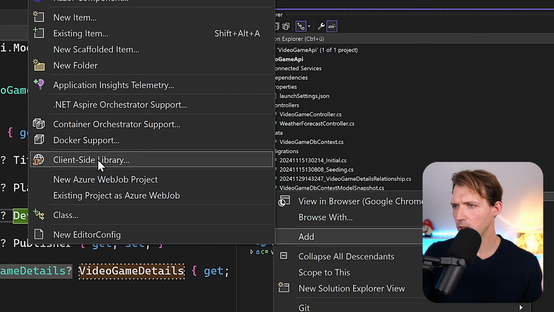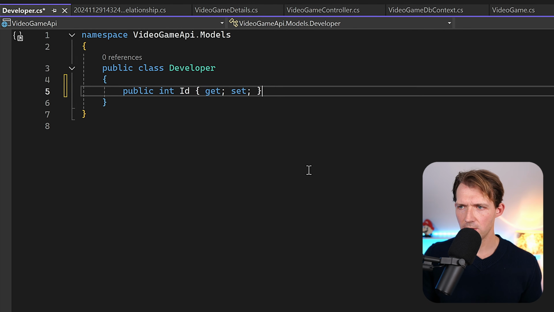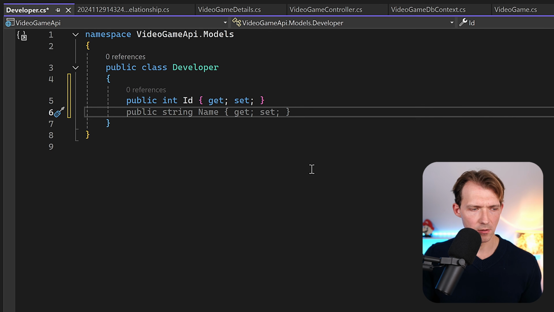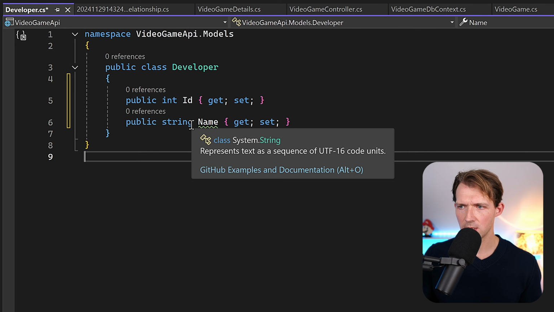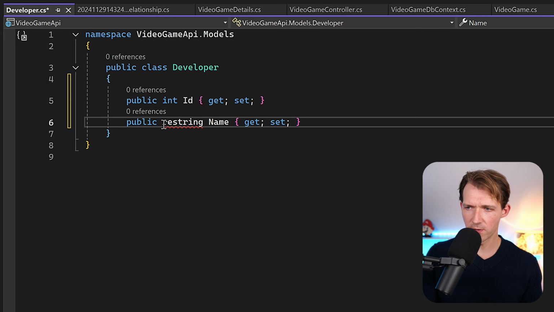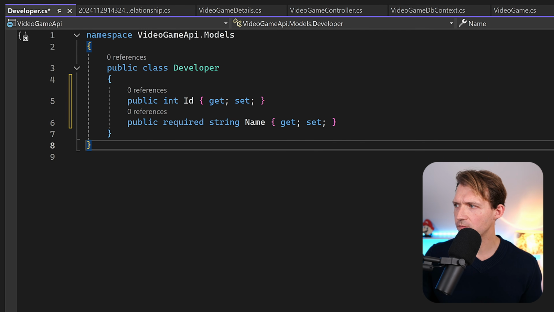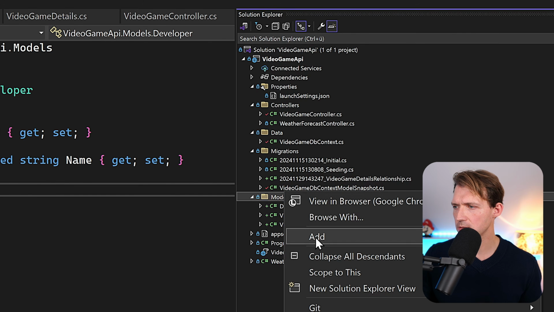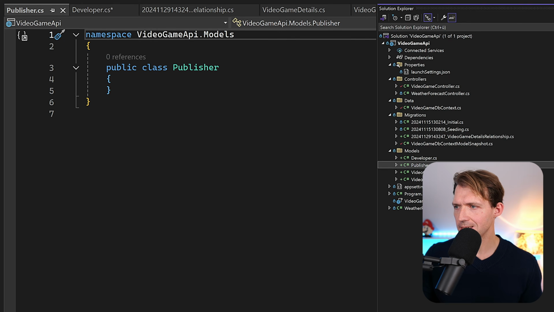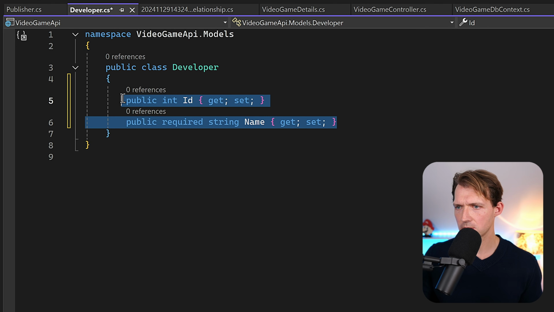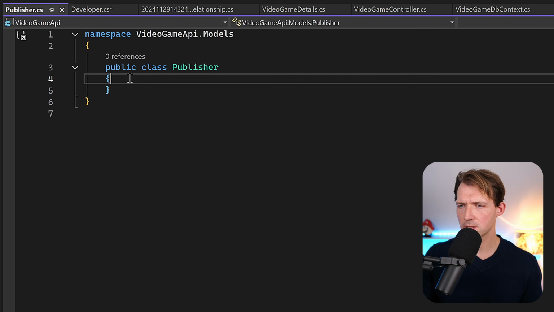So here now we add a new item, call this developer. And now here, correct, we got an ID and also indeed a name for the actual developer. Let's make this required maybe, like that. All right, and then the same thing for the publisher, so that you really see how this works. Really, it is in essence the same thing. So here now ID again, and then we go to the publisher, this thing here.